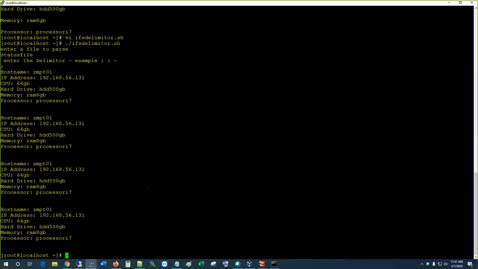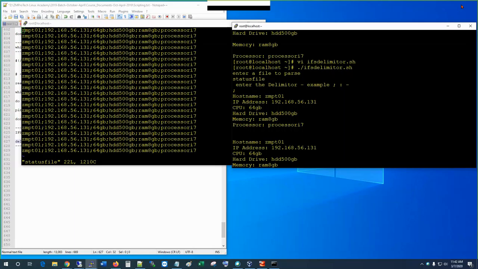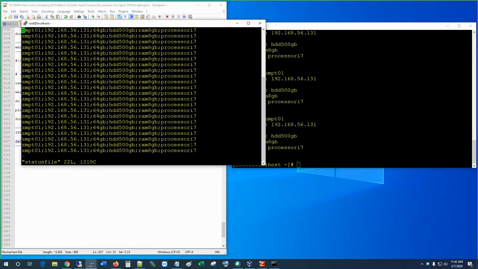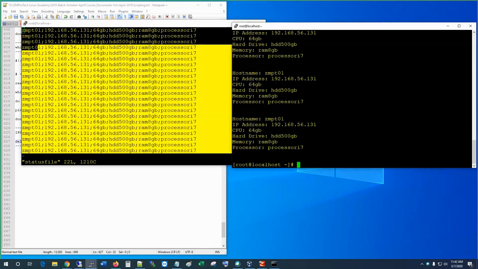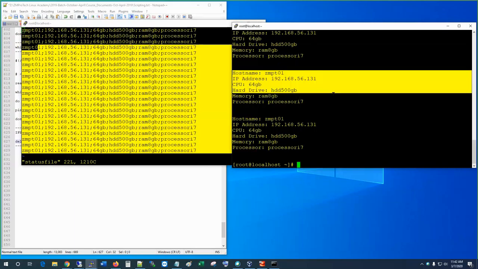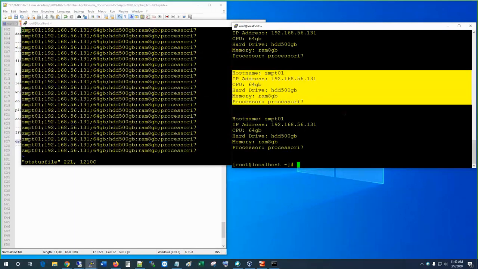Hey, did you get the concept of what is happening here? Sometimes you get this, look at this file here and look at this information. This is much more human readable, correct? So you have host name, IP address, and all this here sorted out.